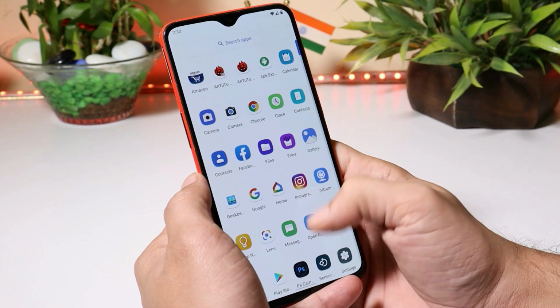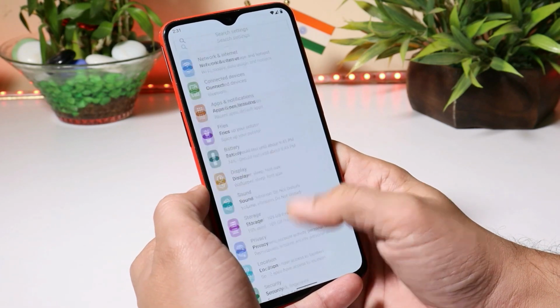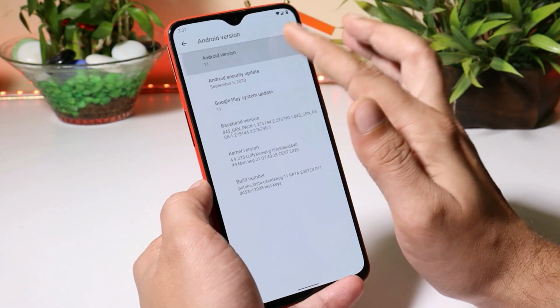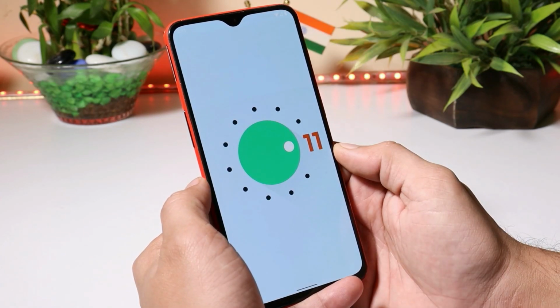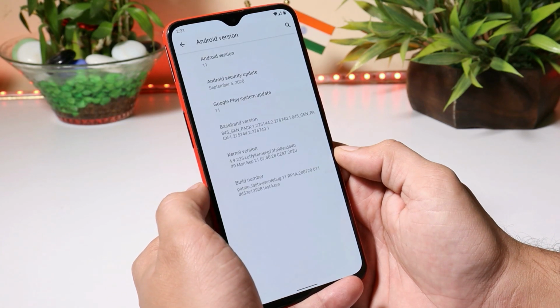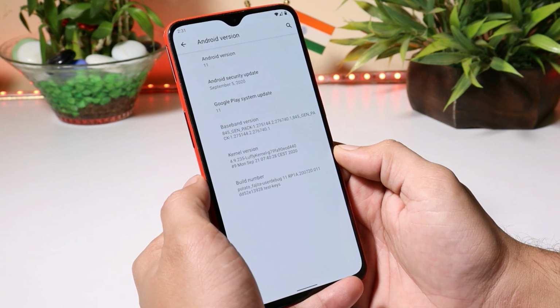So right now you can see I have my OnePlus 6T on which I am running the POSP custom ROM based on Android 11. As you can see here, right now we have Android 11 support for OnePlus 3 series, 5 series, 6 series and OnePlus Nord. All the download links are given in the description below. You can download Android 11 for your specific device. The installation guide for OnePlus 6 and 6T can be found at the end of this video.